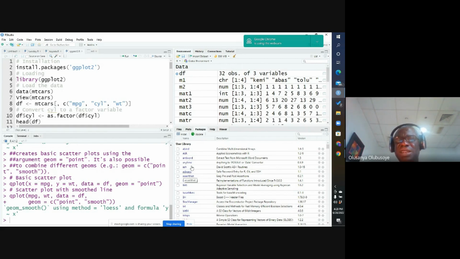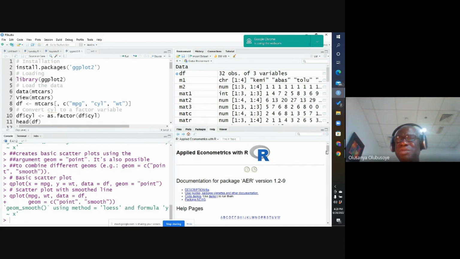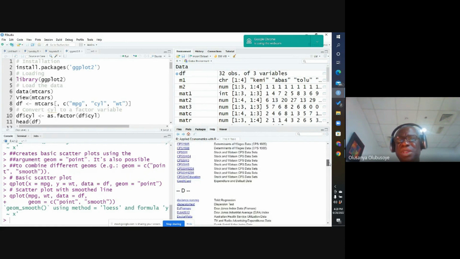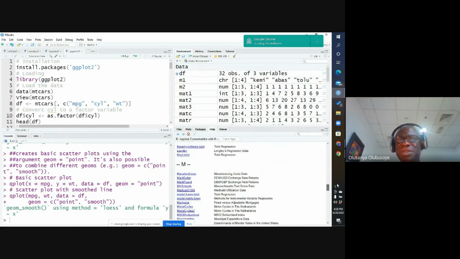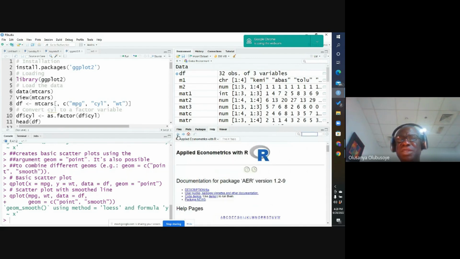And you will see the name of the package. Some of the names are difficult to pronounce: Abind, AER, and so on. Don't worry yourself, but what matters is the description of that package, what the package is capable of doing. For instance, AER can do applied econometrics with R. I use it to teach econometrics course. Very nice. So if I click it, you'll be able to see what you can do with that. Most of you will even see data that you can use there.